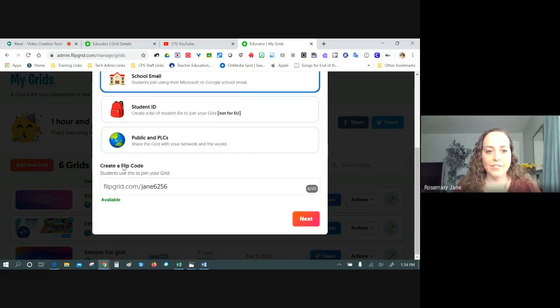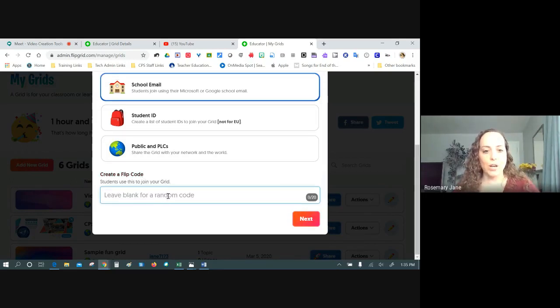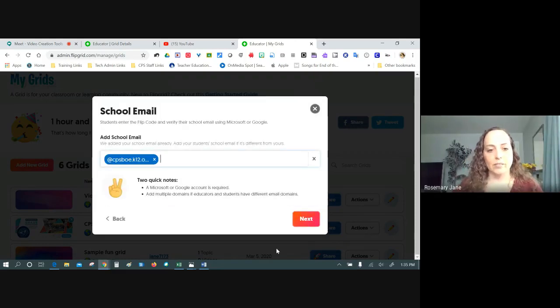And then this flip code, it will randomly assign one, or you can create a custom one. But once you use it in FlipGrid, it's taken forever. So I'm going to write "taken forever." And it's available, so then I could use it. Now, if I made it something like "my grid," you'll notice my grid is not available. Then you would click next. So I actually want to use a random code because I don't want to take a word.